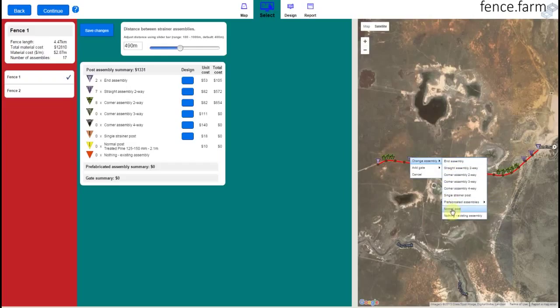You can choose a normal post, which will have no gripples associated with it, or you can choose nothing if an assembly already exists in that position. This might be the case if the fence you're designing is adjoining an existing fence with an appropriate assembly in place. This is also where you can add gates and gate assemblies.